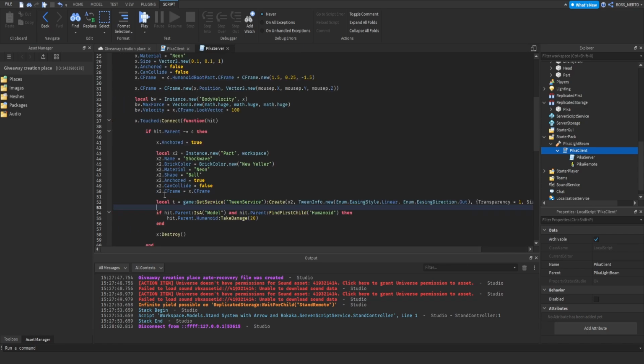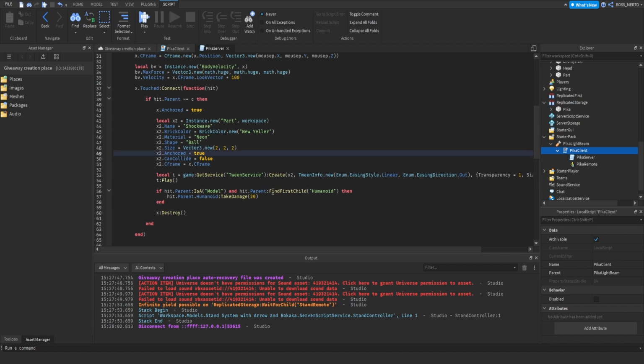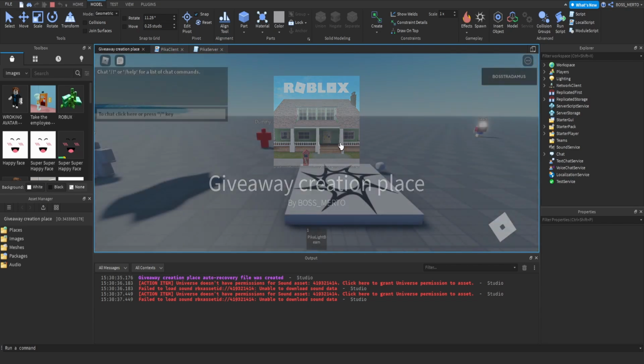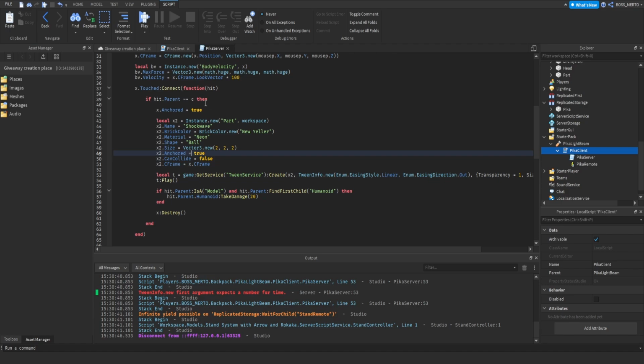Yeah, exactly. And then we want to make this thing play. And then just make sure that the size is somewhere around Vector3.new 2, 2, 2 or 3, 3, 3. So actually depends on your preferences. So let's play this and let's see how the shockwave is going to look like. TweenInfo.new, first argument expects a number. Yeah, exactly. So I forgot about this.